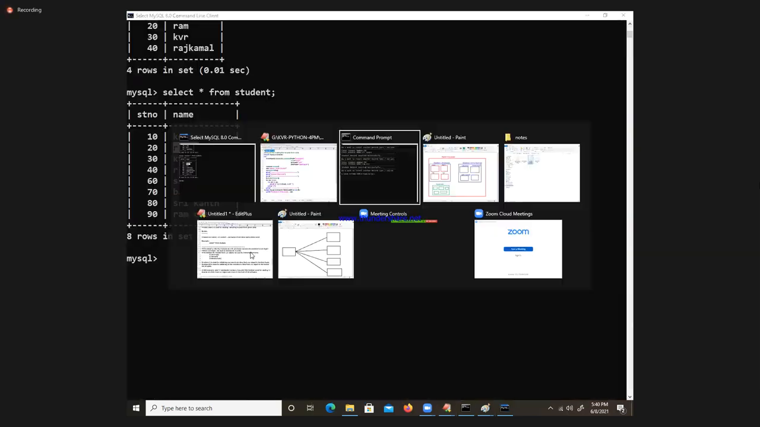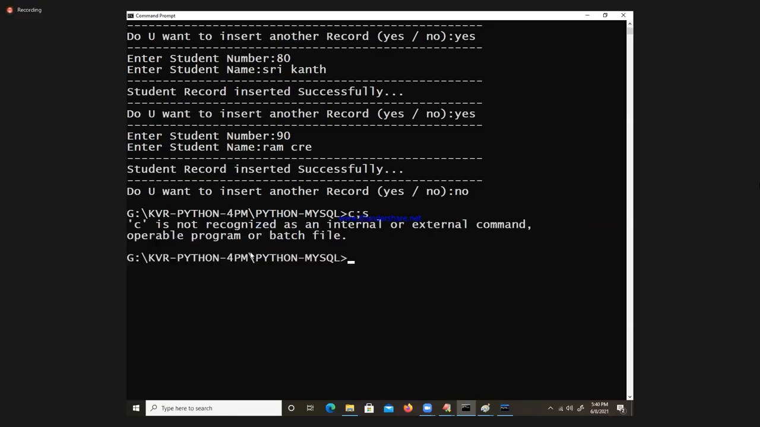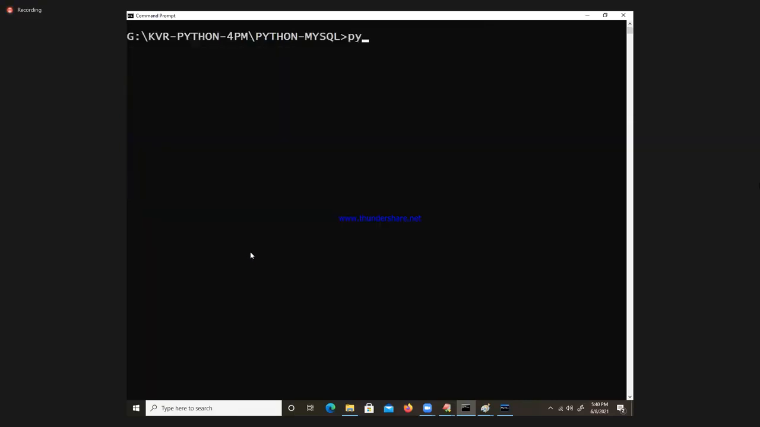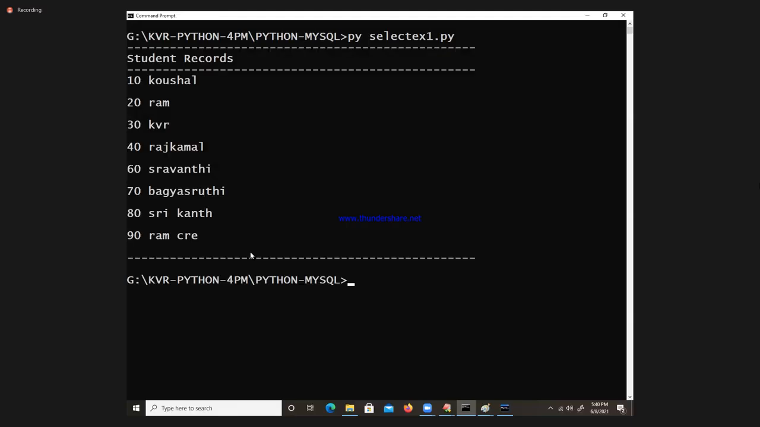So here, coming to this area, select example 1.py. See that all the things are coming. One Kaushal, number, next. Like this it is going to come. All the records are going to come.